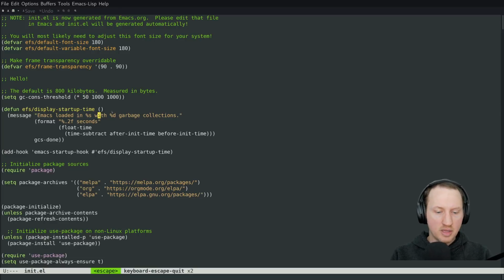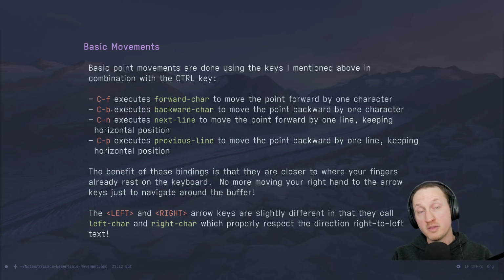So now let's talk about the keys for moving to the next and previous line. As we mentioned before, the N and P letters correspond to next and previous respectively. In this case, Control-N executes the next-line command, which moves the point forward by 1 line, and it also keeps the horizontal position. So if you have 3 lines of text and they're all about the same length, if you press Control-N, it will keep the cursor position in the horizontal location on that line. Same thing for Control-P, it calls the previous-line command, which moves backward by 1 line.